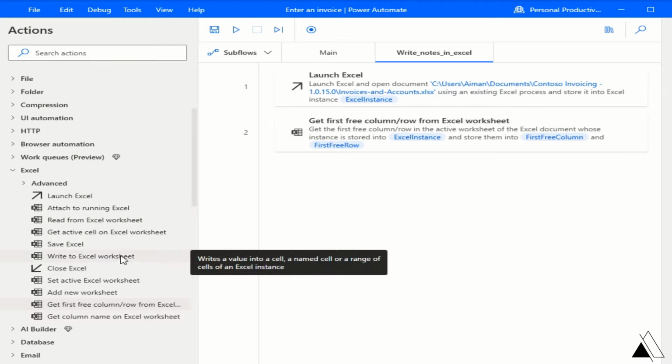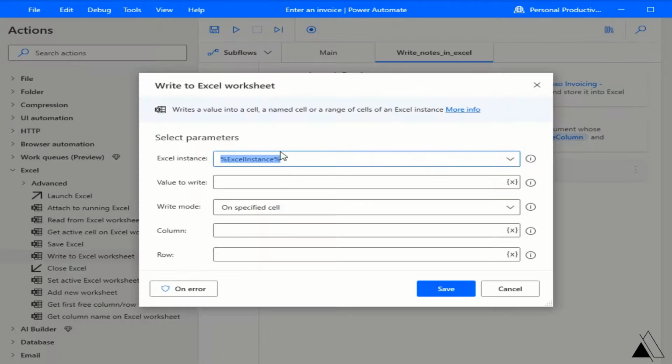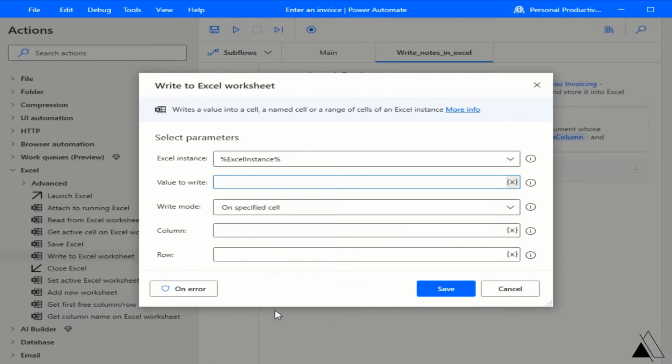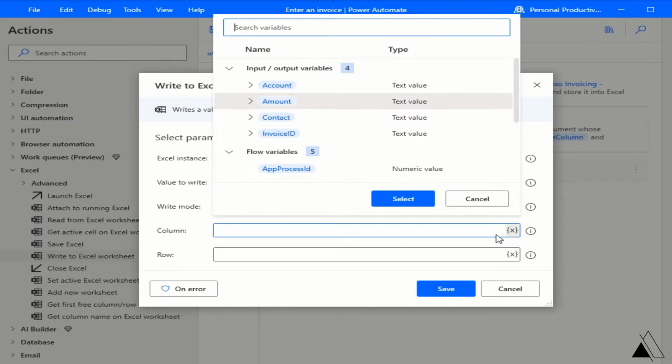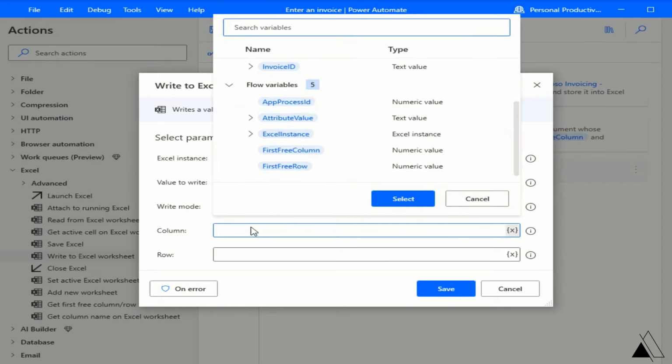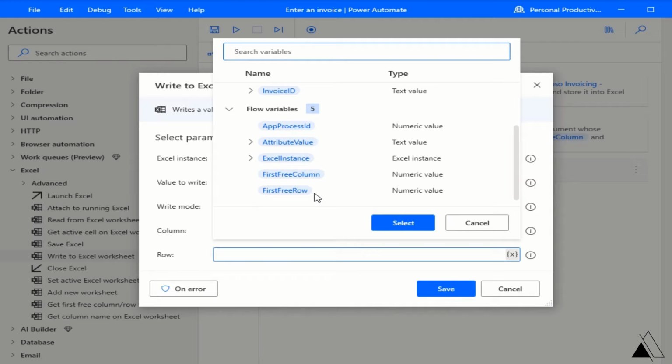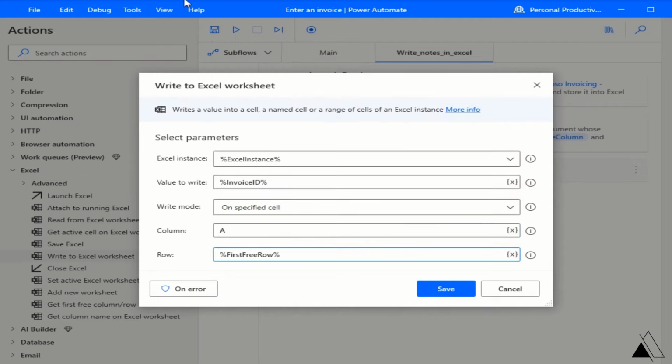Once you have this in your flow, you will add the write to Excel worksheet option, and once you've selected that, in your value to write you will click on X and you will select the invoice ID option from here. In the column you can write A, and then in the row you can select first free row, and then you will click on save.